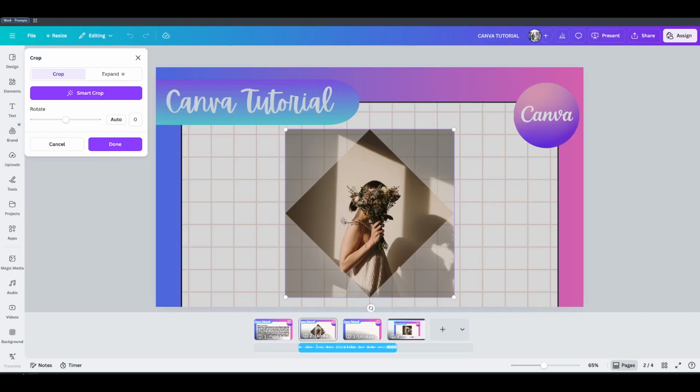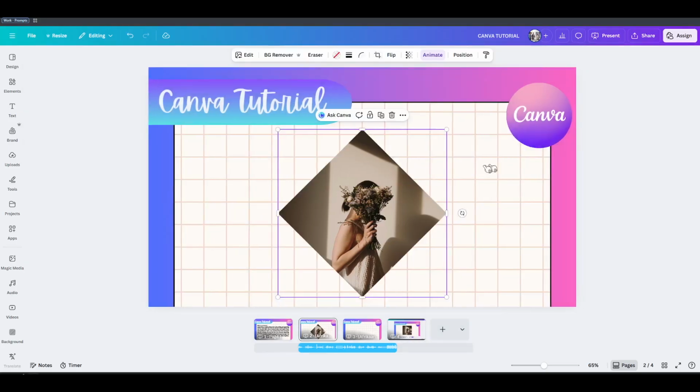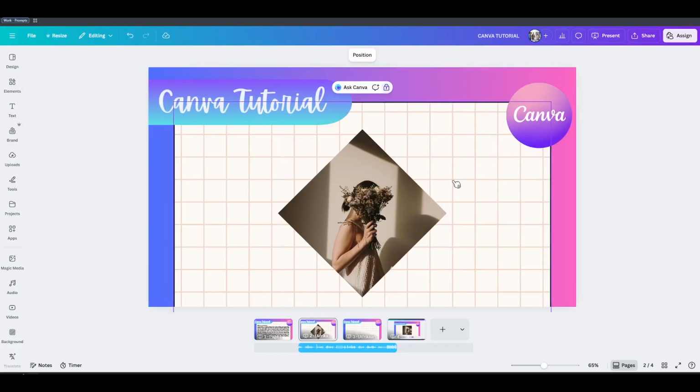Because frames are pre-built, not every imaginable shape will be available. To narrow your search, try typing specific terms in elements like circle, triangle, heart, or blob. Once you find a shape that fits your style, you can duplicate the frame to keep consistent sizing across multiple images in your design. And that's it.